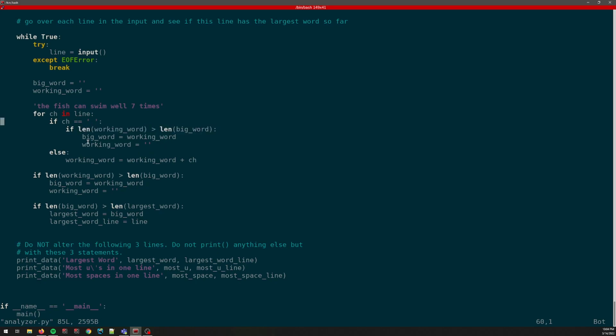Really, every time I hit a space, every time, whether or not it was bigger or smaller, I want to reset that. So let's move this out of the if block. We want to do this every time we hit a space.